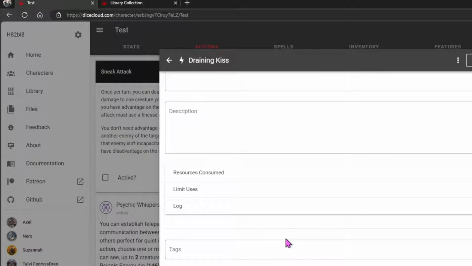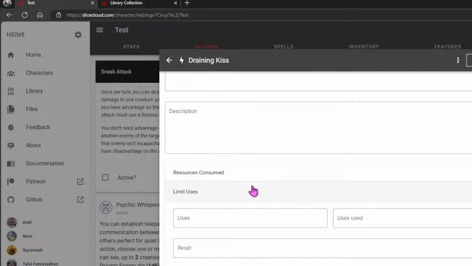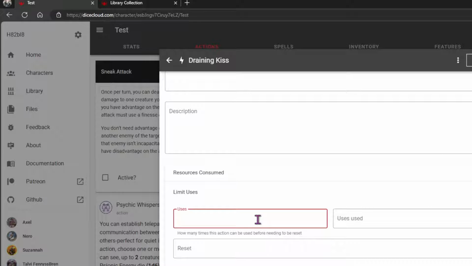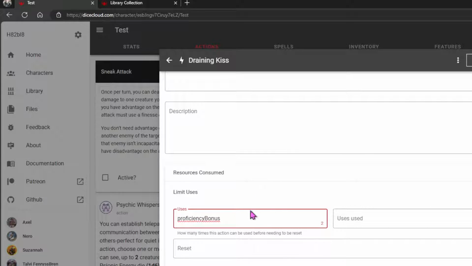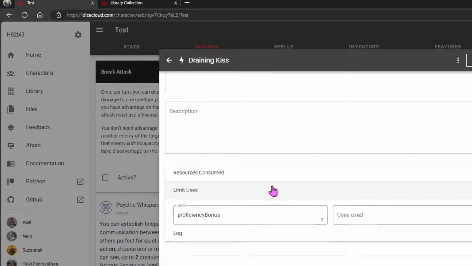If you want to have it deal damage, we'll go with limited uses first here. The uses will say in the race, you can only do it a number of times equal to your proficiency bonus. Yep, if I can spell proficiency bonus right. I did spell proficiency bonus right. Fuck you, autocorrect.